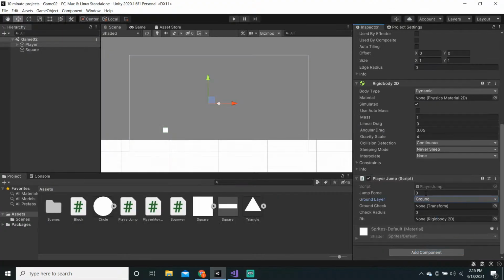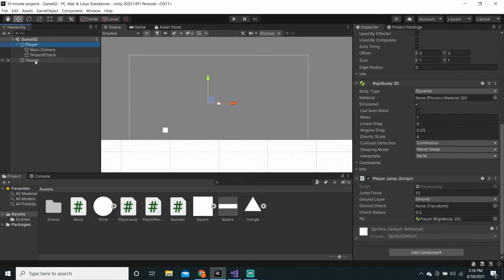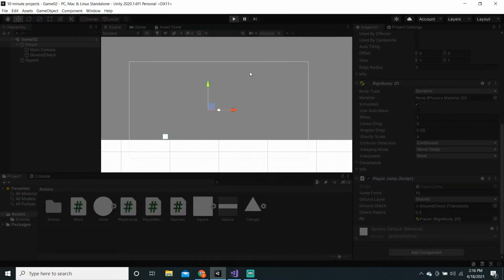Okay, we can select the ground layer. Jump force, I don't know, maybe 10. Check radius 0.5. Rigid body, drag that in. Call this ground check. Let's set this to 0.5. Let's drag this in. I'll position the player closer to the ground. Okay, that was pretty nice, and let's test.